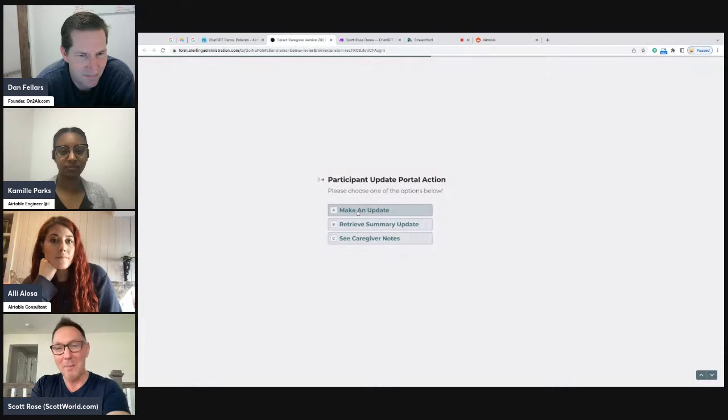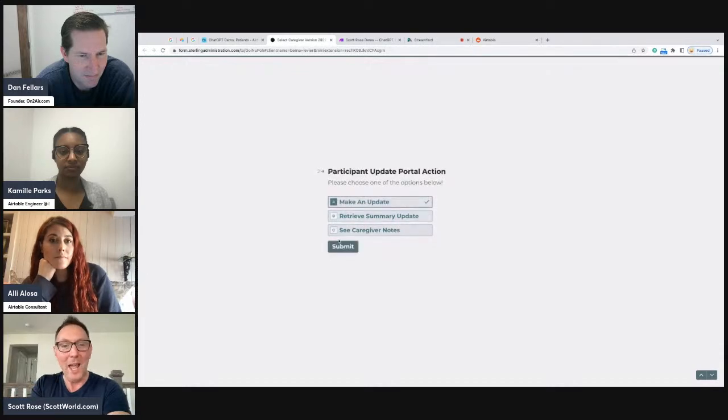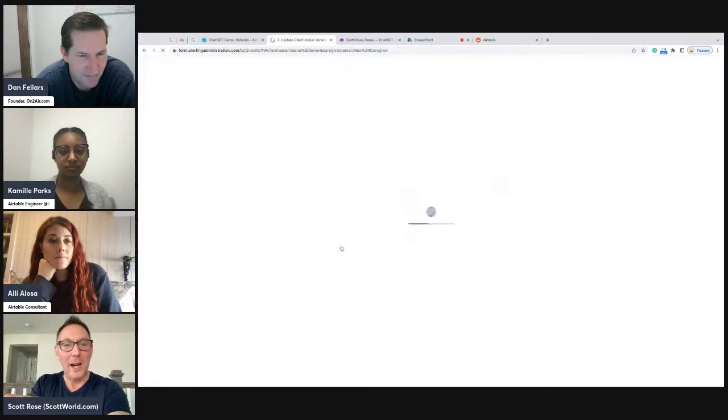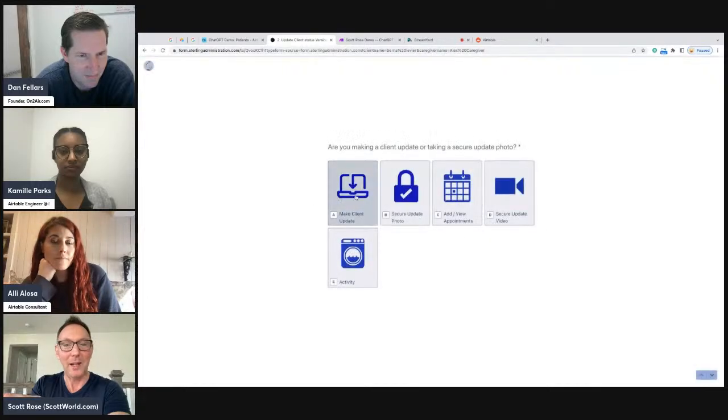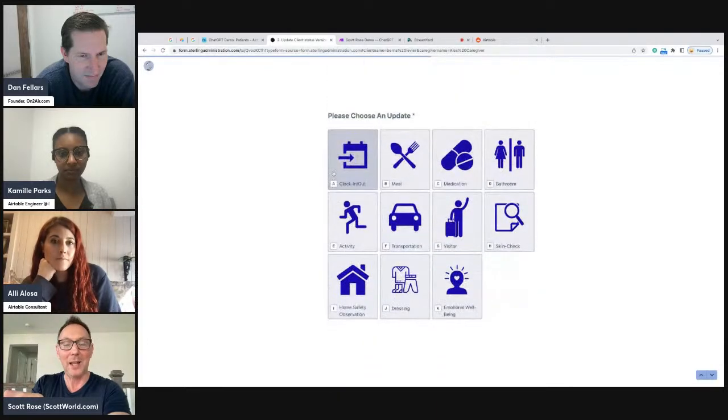And so the nurse might be making an update, and this is where they can select. Oh, it's going to jump us over here. They can do all these different things, but they would click on Make Client Update again. And these are all the different things that they might be logging during the day. And they also will clock in and clock out as well.